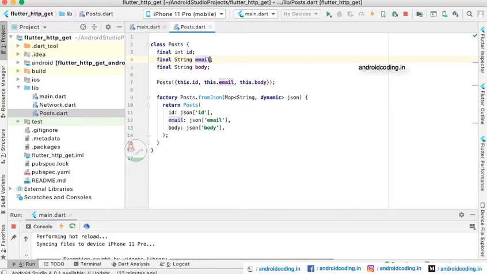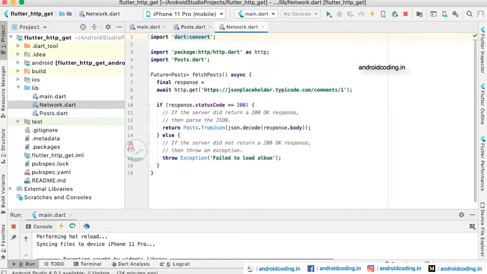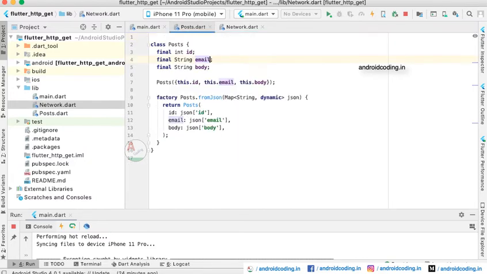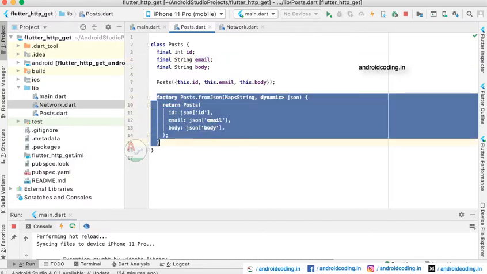Now let us move to the network.dart file, and here we have specified a fetchPost method, which is an asynchronous method. Here we are providing a JSON URL, and we will wait for the result. If the response is a success we will be returning the data, and else if the response has failed we will be throwing an exception. When the response is a success we will be moving back to the model class, and from here we will be parsing the data based on their key values.